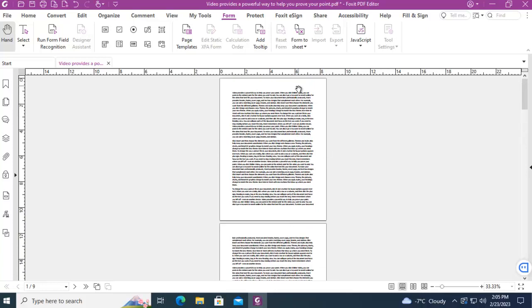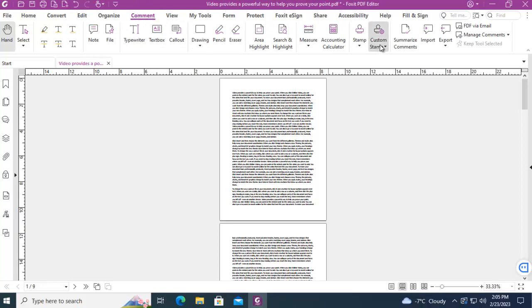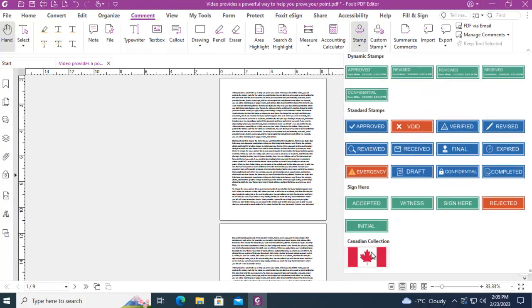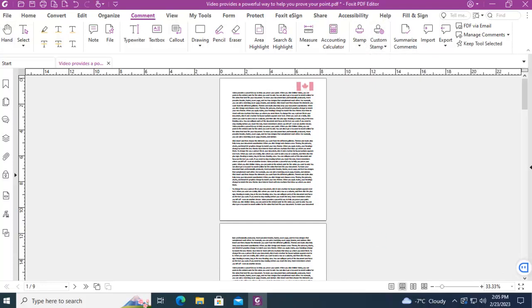On the first page, I'm going to insert a stamp. Now I have a special stamp made, and you can see it right here. I'm going to add it to the top of the first page, and then I'm going to size it a little bit, and I'm going to zoom back in.